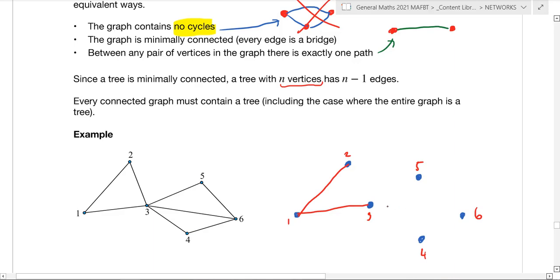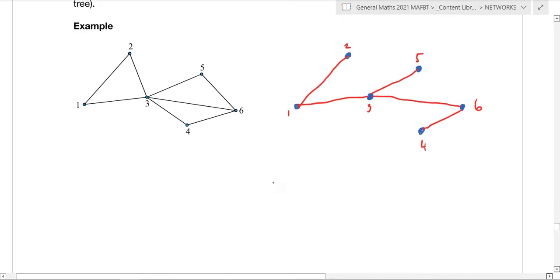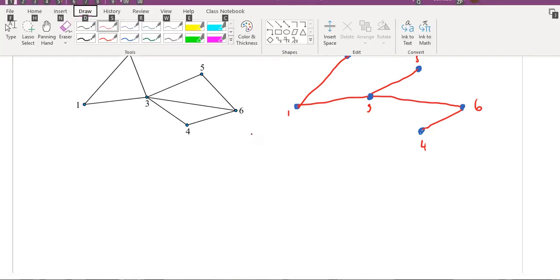All right, what else can we do? So I might go 3 to 6, and then 6 is connected to 4, and 3 is also connected to 5. Okay, so there's my minimum spanning tree for that. Now that is only one example of the multiple spanning trees that you can have here. Let me draw another one.